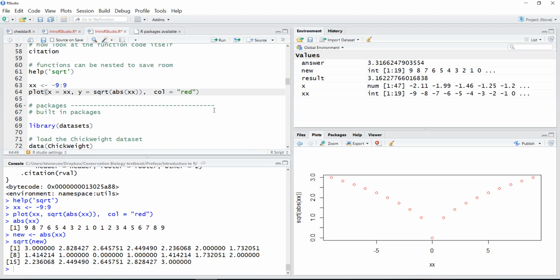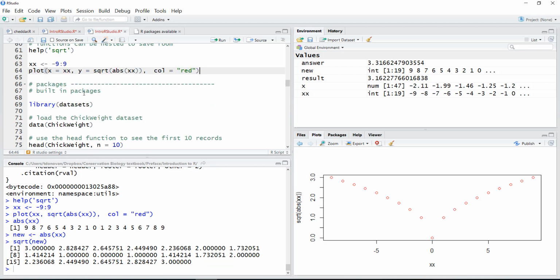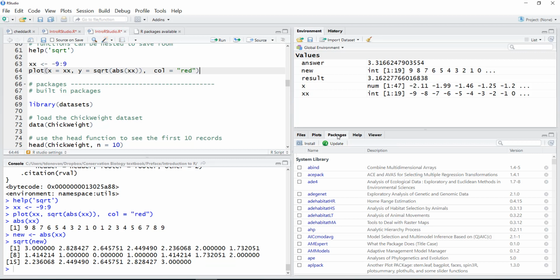Okay, now let's talk about packages. There are built-in packages that come with R when you load R, and you can look for the packages in the Packages tab. So these consist of packages that come with R, but they also consist of packages that I have loaded into my library. They're add-ons. They're not written by the R core team. They're written by other people.